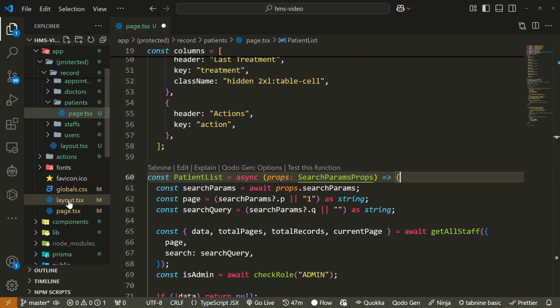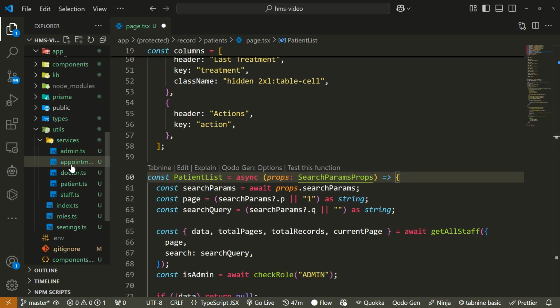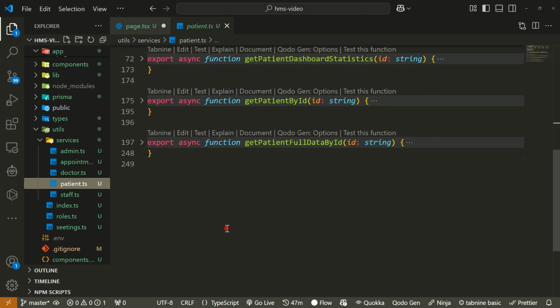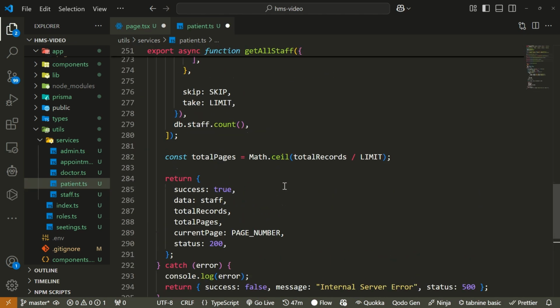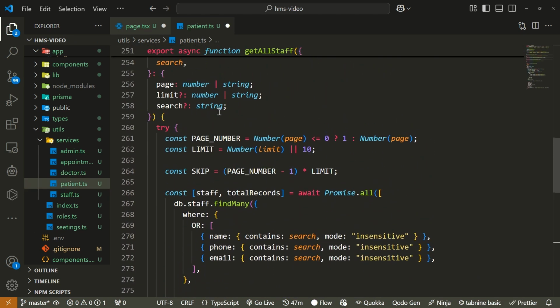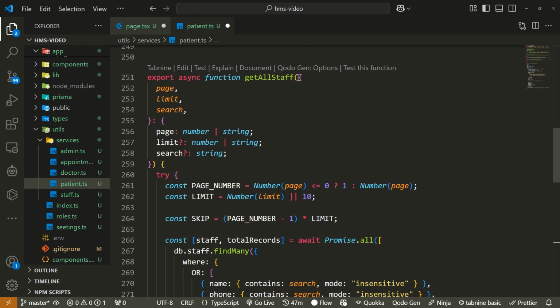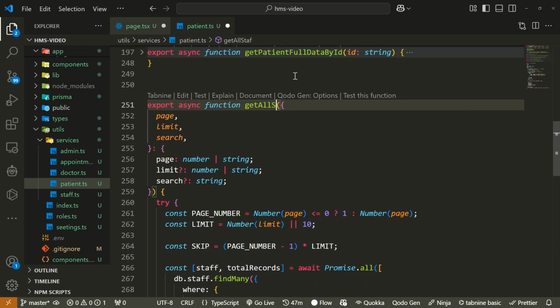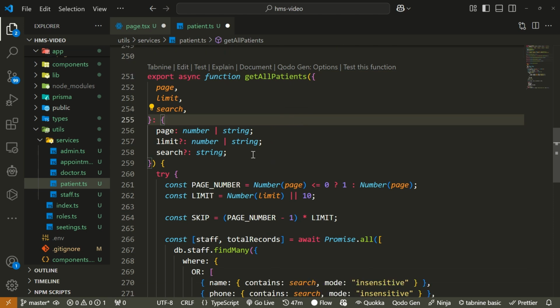Okay, so inside the services, patient. Great, so this one I'm going to put that one. We copy the staff fetch, and now we're going to change it to fetch or get patients. Okay, great.